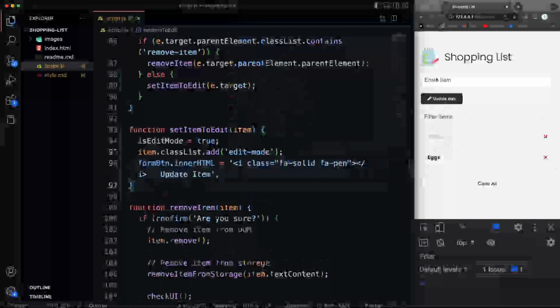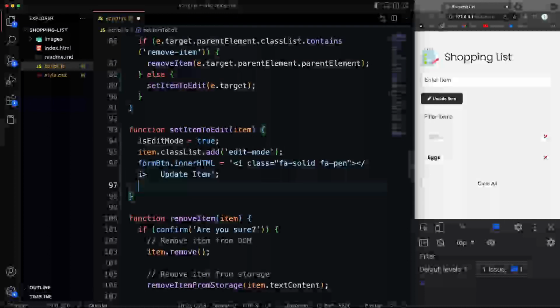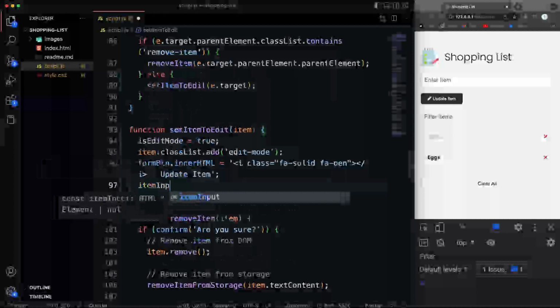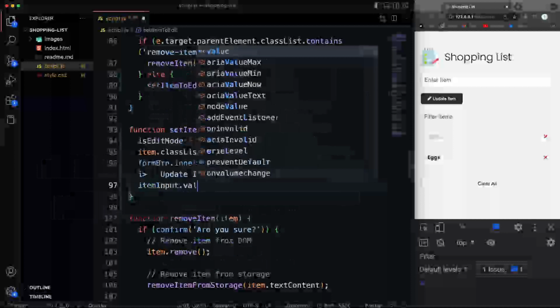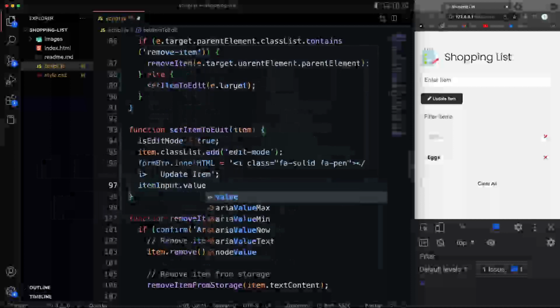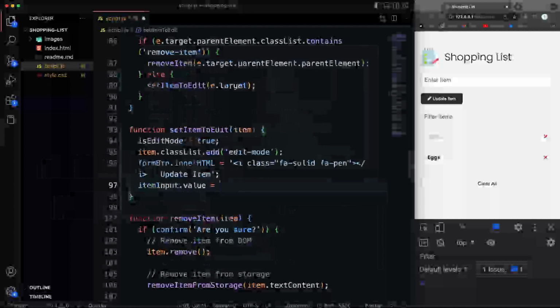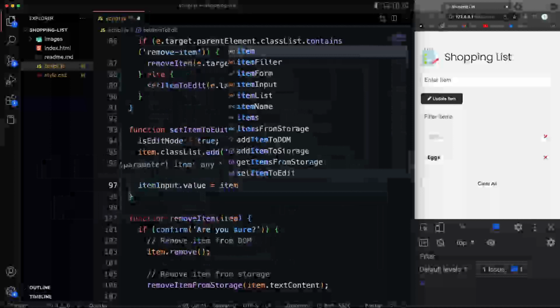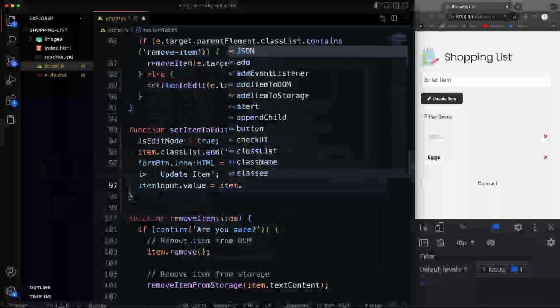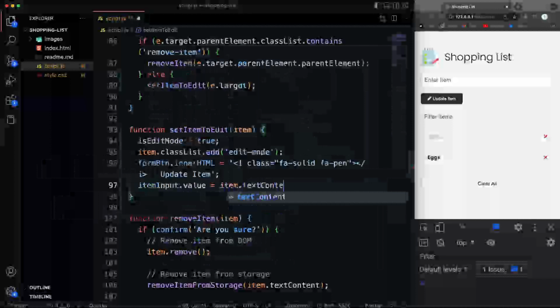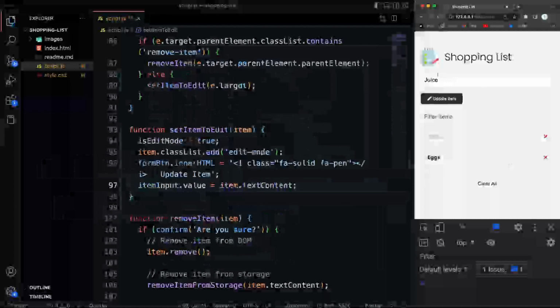All right, now I want to add the text here into this input form. So we already have a variable called item input. So let's say itemInput, and then what we'll do is set the value. We're not going to set the text content, we're going to set the value because it's an input. And we're going to set that to item, but remember, item is the element, the list element, or li element. So we want to get the text content from that. Okay, so now if I click on juice, it gets put into the input and the button gets changed.